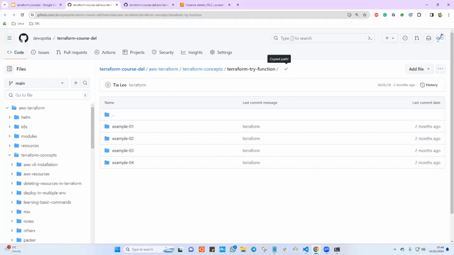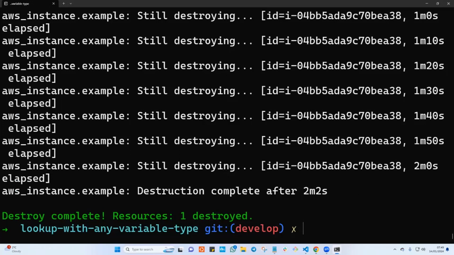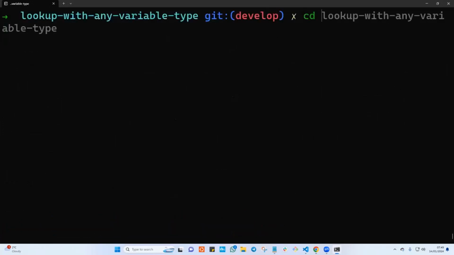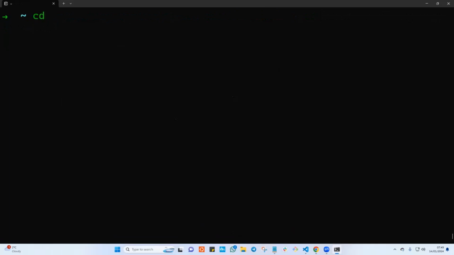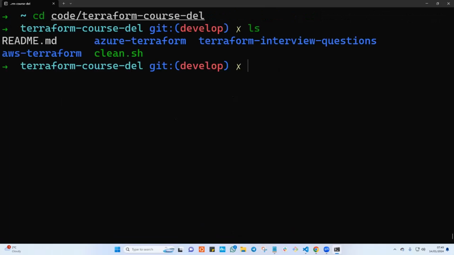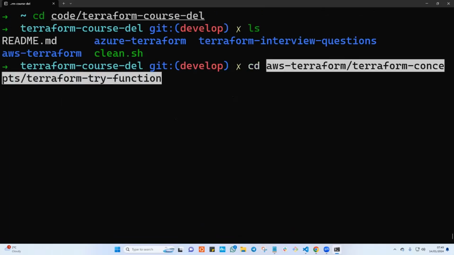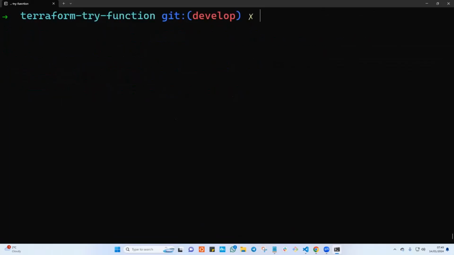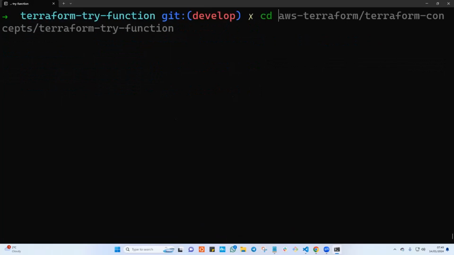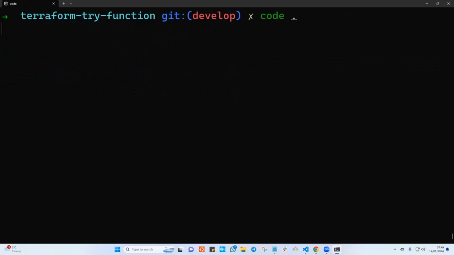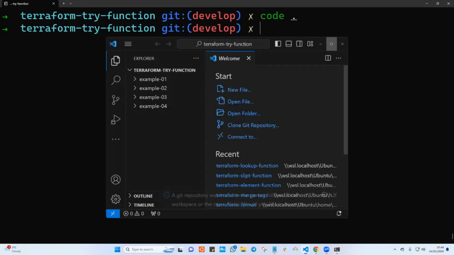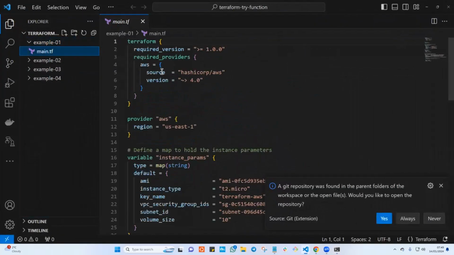I basically cloned this code already, and I have it in my local, and I will just move to the root of this repository. This is the root, and let me move to a specific folder that we'll be using here, and I'll type code here to open this one in VS Code. Now, this is what we're seeing in GitHub here, and we'll have a couple of examples here.